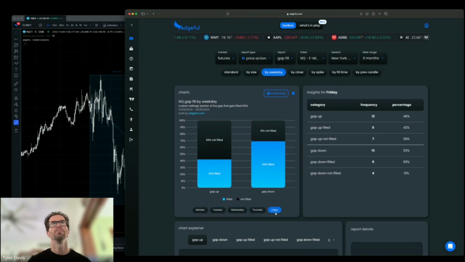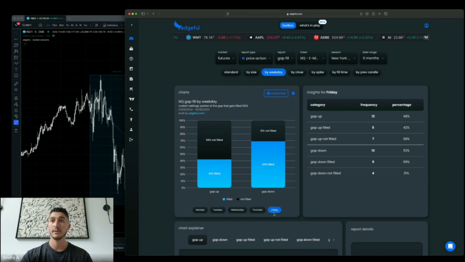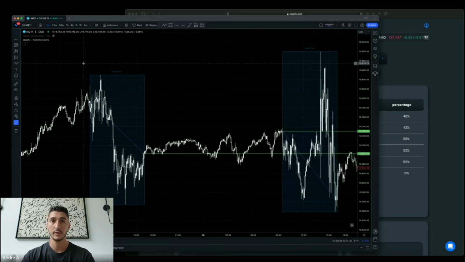Yeah, I've noticed that. So really important that people understand that not every single day is the exact same setup, the exact same environment, the exact same everything, just because you're trading the same ticker or the same contract. So that's one other thing that I would mention about the gap fill report.